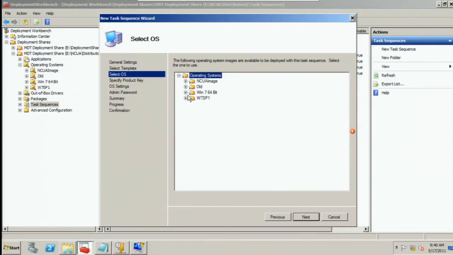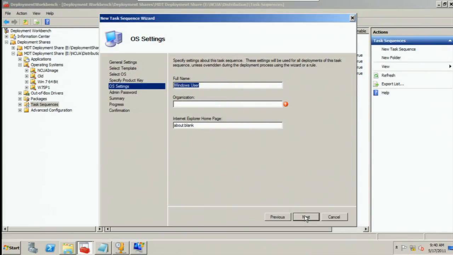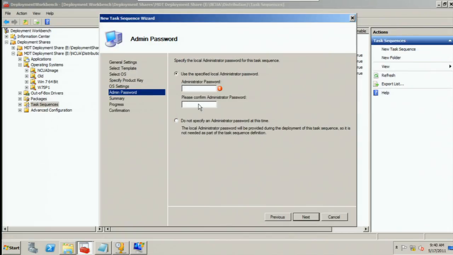What operating system do we want to add? We're going to choose Windows 7. Not going to choose a product key at this time. Organization. Let's just do TechEd. You can also put the default IE home page if you choose. Admin password. Super safe, secure password.